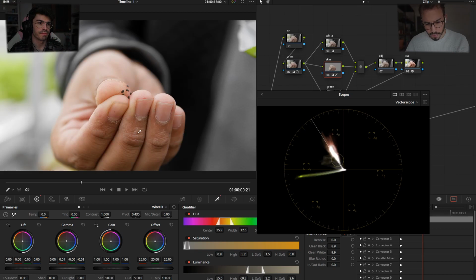How do you do the before and after? Control D on the keyboard, sorry. Control D on the keyboard. Oh, Command D for you. You're on a Mac. I'm on the PC, he's on the Mac. So every time for me it's a struggle to say the correct shortcut. But yeah, Control D, Command D, however you want to call it, before and after.